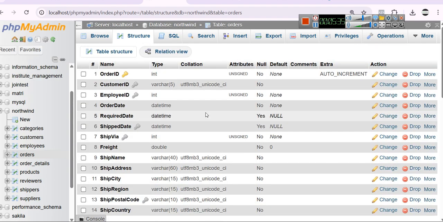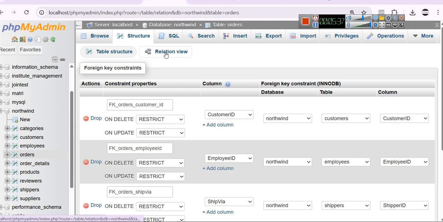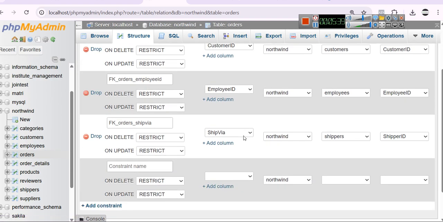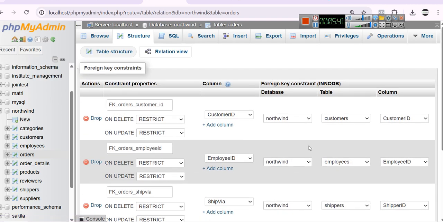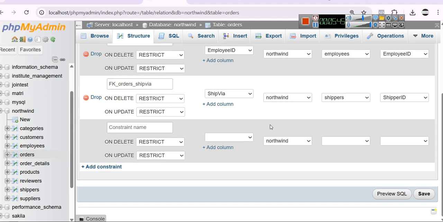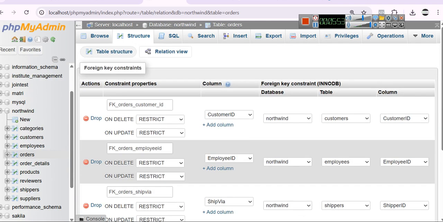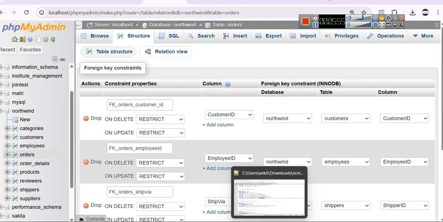And if you want to see, you can go to relation view, and in relation view, you can see how they are related. So this is also important. So this is what we can see here. And now let's go back to the table.